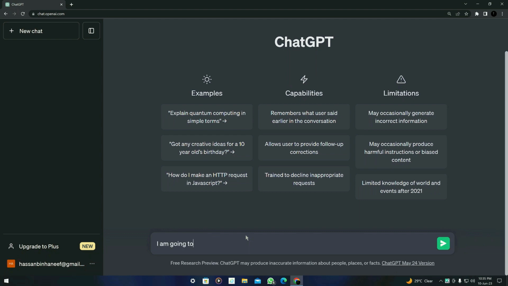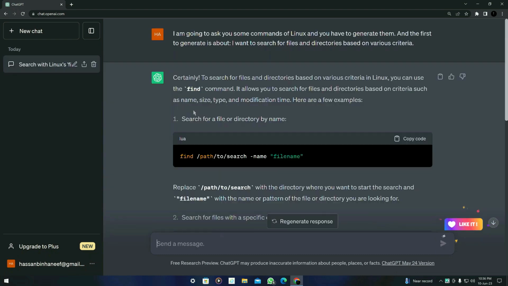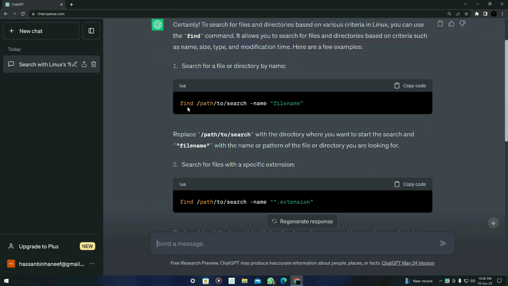I am going to ask you some commands of Linux and you have to generate them, and the first command to generate is about, and then you just type what it is about. So I want to search for files and directories based on various criteria, and then you press enter and let's see what we get. So guys, here is the result. ChatGPT gave us multiple commands which use the find function.